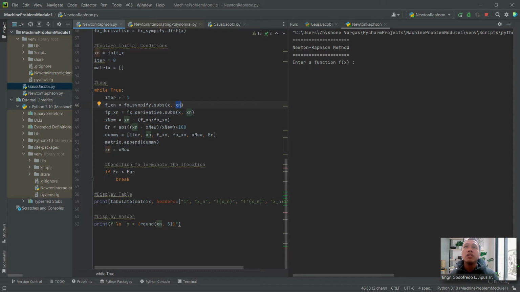And then I also do the substitution for the derivative, using the variable xn. After that, I will calculate the new value of x using this formula. And then I also get the percentage of error using this formula.